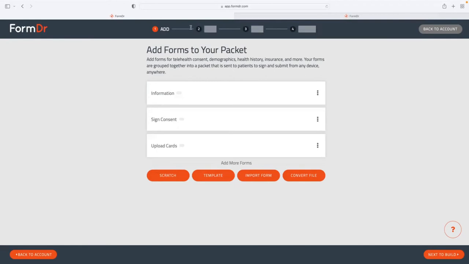Our form builder is a 4-step process. And the very first step just allows you to add additional forms to your packet. If you need anything additional to what you already have in the future, you can come down here and build a form yourself from scratch. You can also import and edit any of our templates. This import form button right here allows you to make a copy of an existing form.